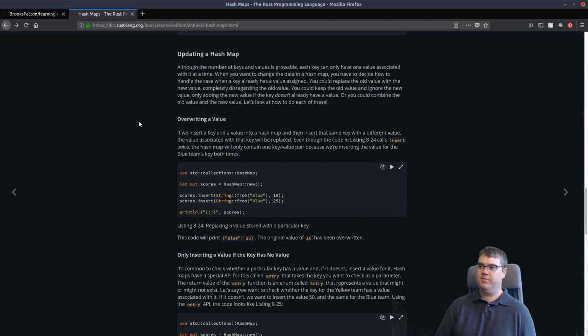Updating the hash map. Although the number of keys and values is growable, each key can only have one value associated with it at a time. When you want to change the data in a hash map, you have to decide how to handle the case when a key already has a value assigned. You could replace the old value with the new value, completely disregarding the old value. You could keep the old value and ignore the new value, only adding the new value if the key doesn't already have a value. Or you could combine the old value and the new value.